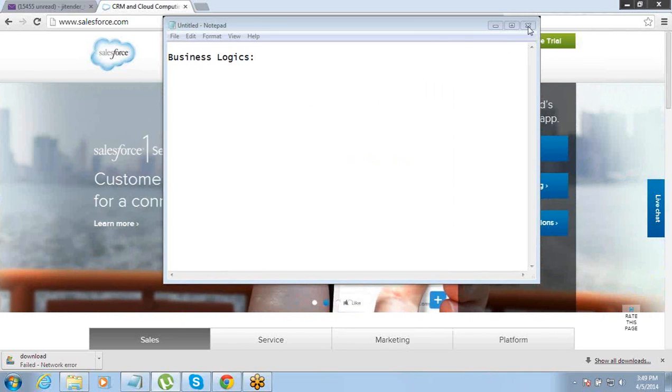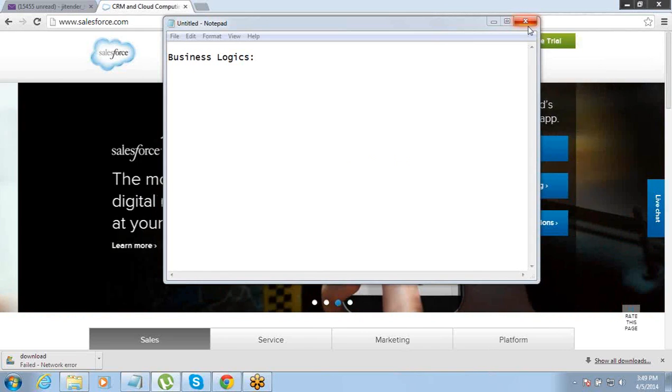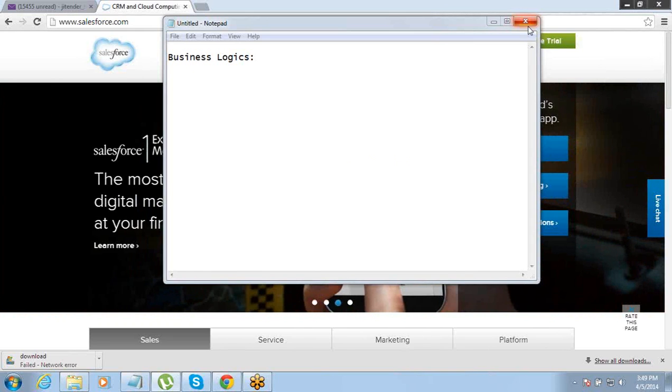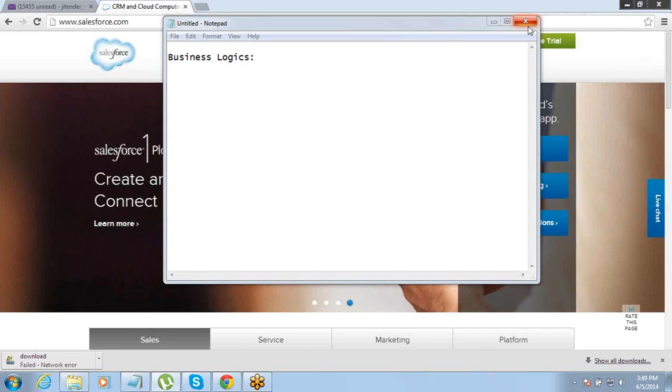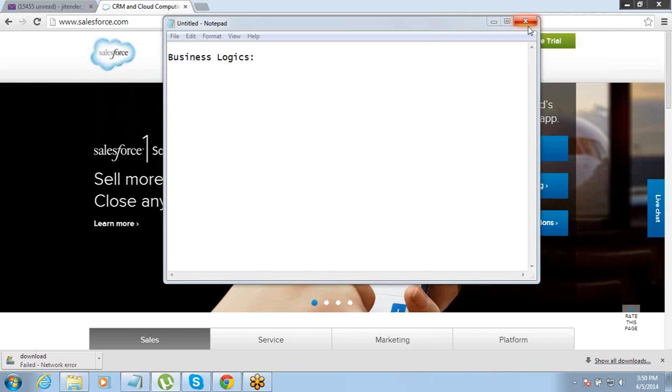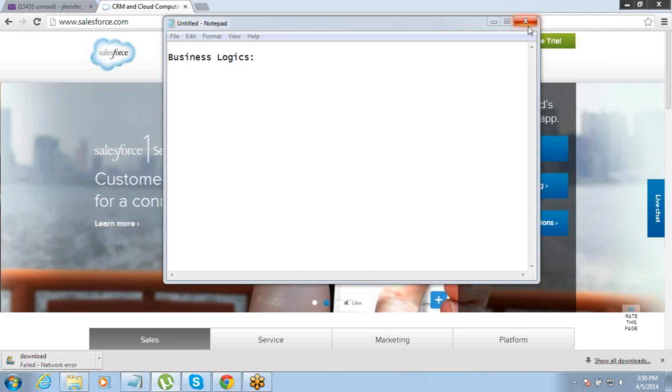Okay, so what is business logic? So far we have been working on creating the objects and controlling the security and access for that, right? Last session we were talking about how to create different components of Salesforce and how to control the access to those components, right? Through profiles, through permission sets, through organization-wide defaults and all. So all those things have been done now.